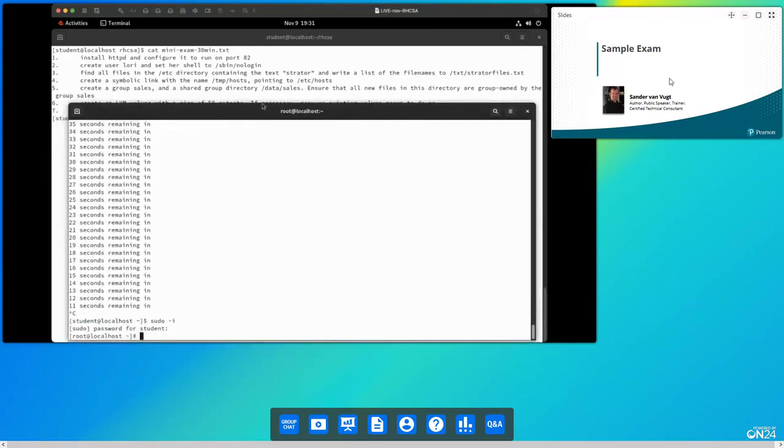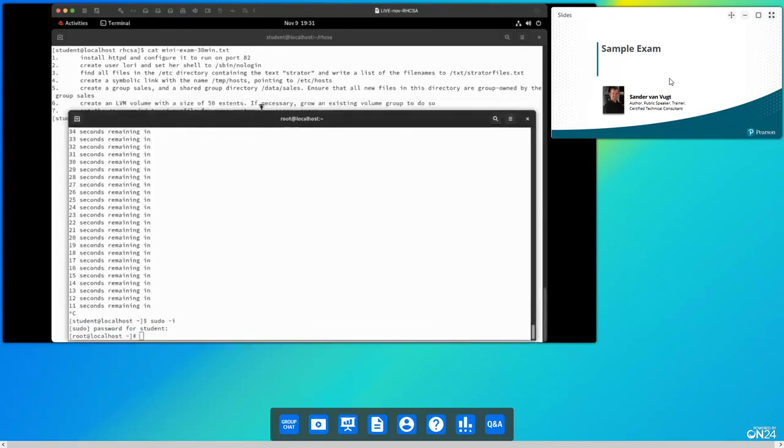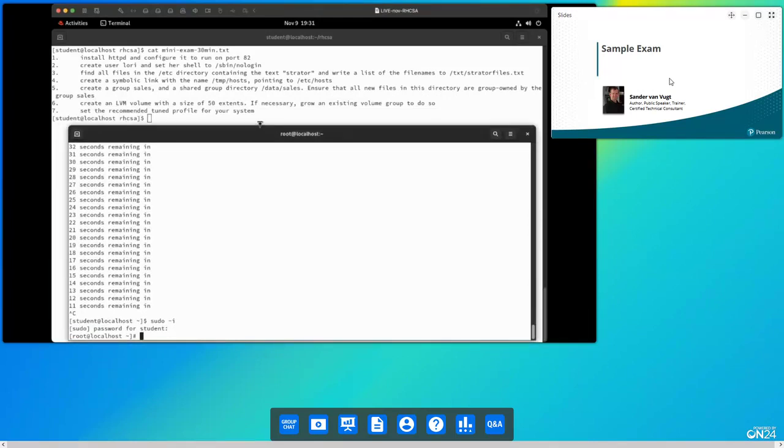Do not forget, for containers, it's different. Containers, you don't want to be in a root shell. You want to be in a non-root shell. Now, question number one, install HTTPD and configure it to run on port 82. You will notice that some of the configurations are already as requested. I will proceed as if this is not the case.